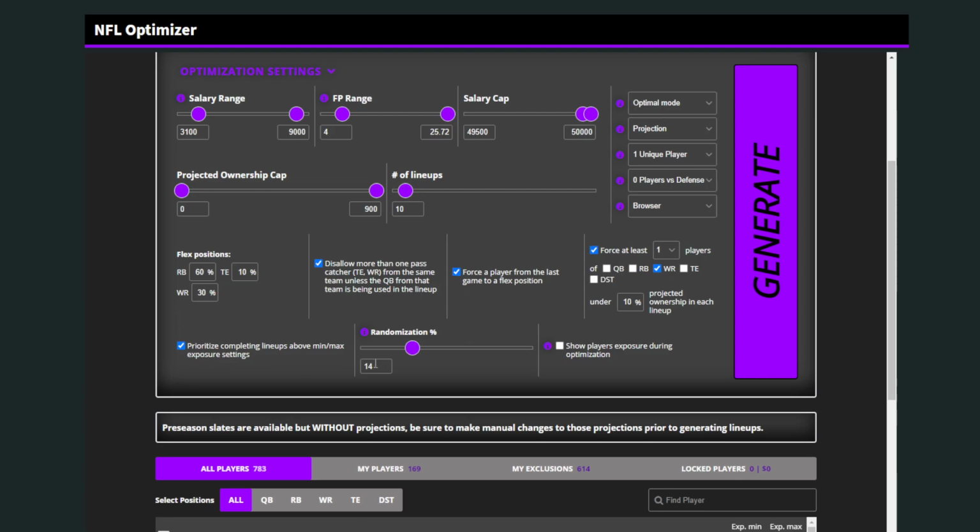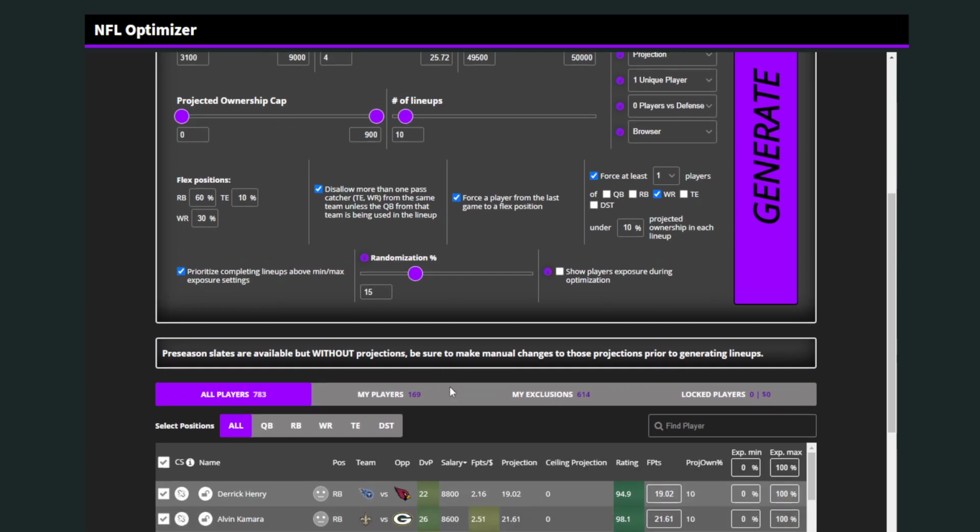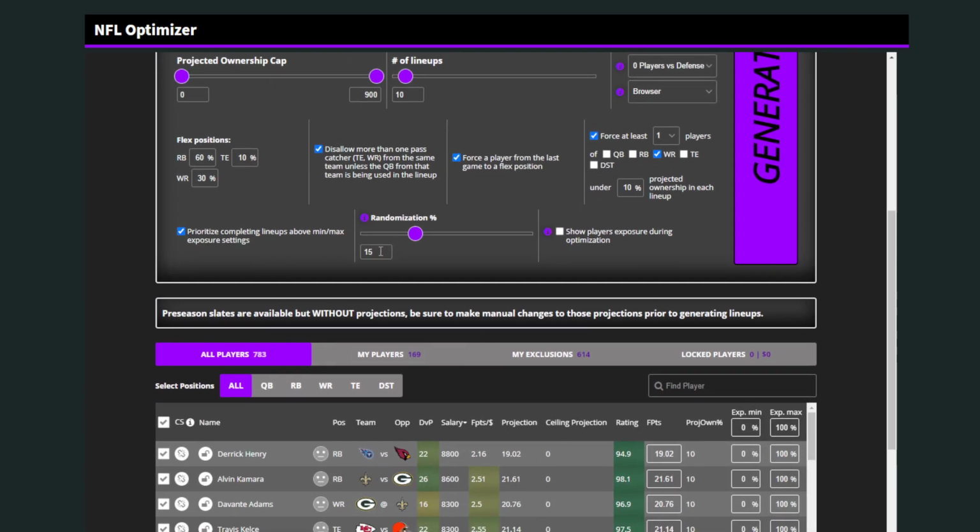Randomization, that's basically just variance there. If I assign a 15% randomization setting, it'll apply a 15% boost or decrease to these players' projections in order to introduce some diversification within your builds. So say Derrick Henry is projected for 19 points. In some lineups, he'll be projected with a 15% boost or even a 15% decrease, just to ensure that we're getting a bit more variation within those builds.